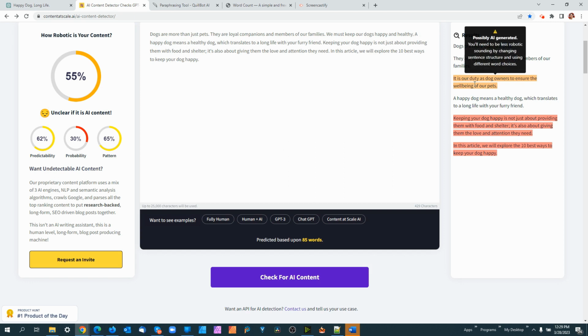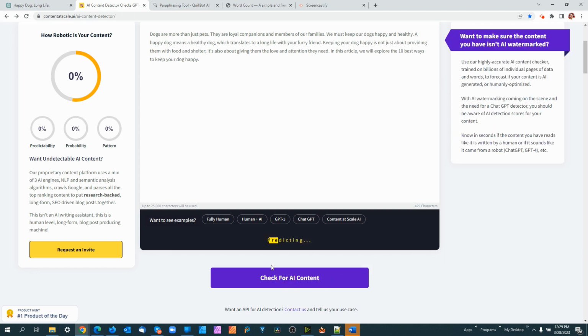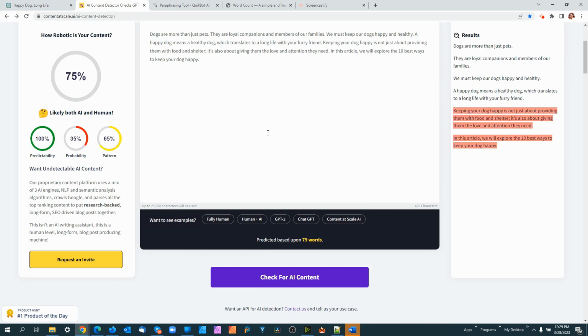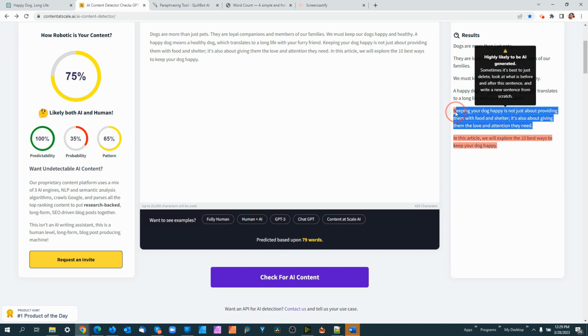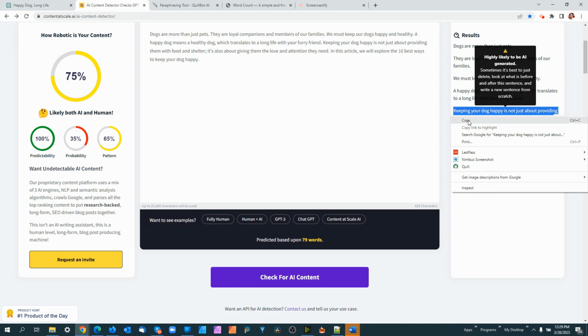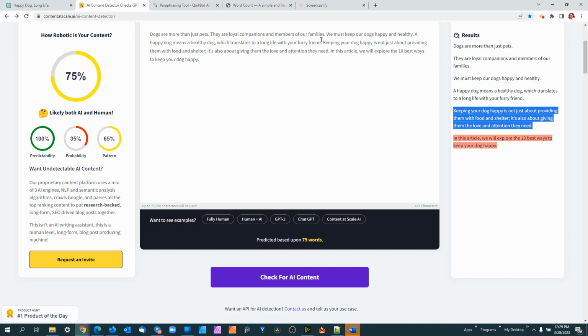And what we're working on is this little bit here. Let's see what we got this time. And it worked. And you saw our score immediately skyrocketed. So let's go for the next part. Keeping your dog happy.